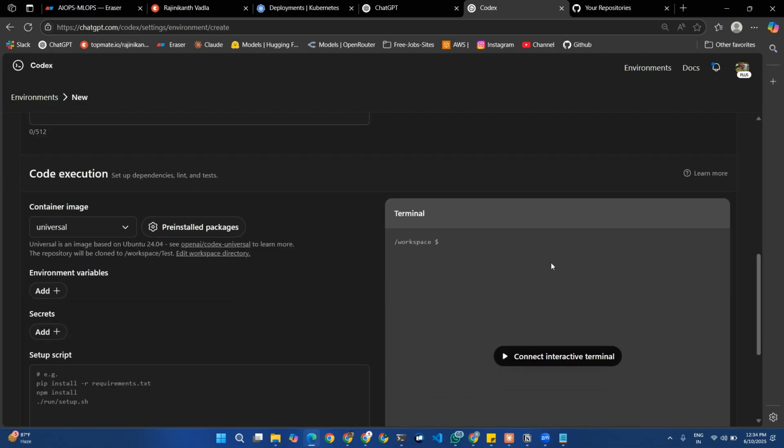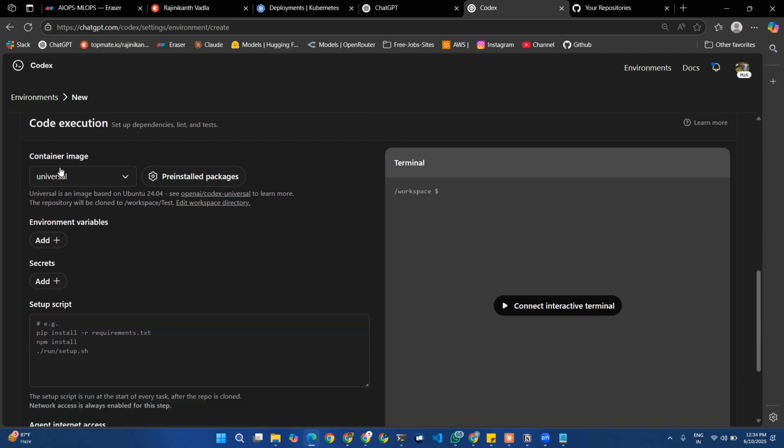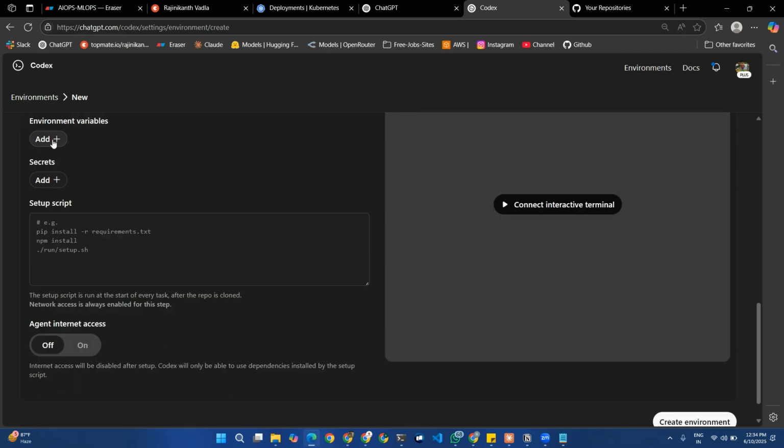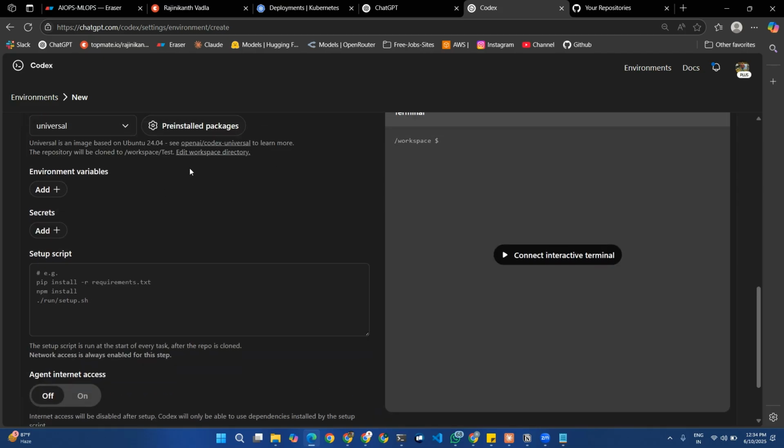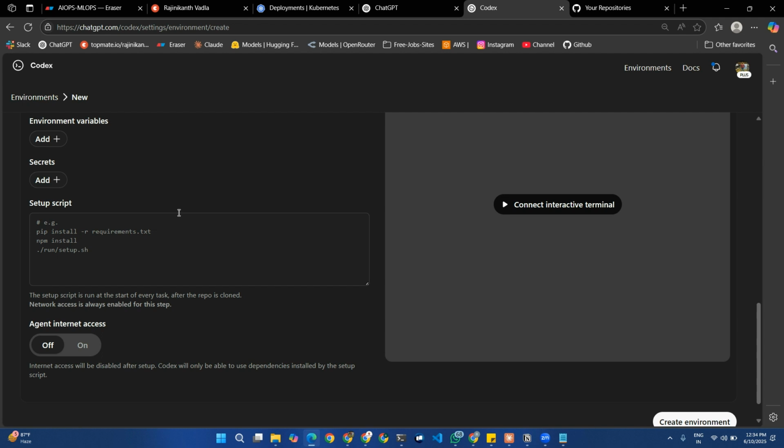So this is where the terminal is open for you from Codex, and code execution. If you want a universal or any custom images, you can bring pre-installed packages, or add anything, any variable. If you have any sensitive information that you would like to add, you can add secrets, because this is from GitHub, right? So we pass sensitive information from the secrets and environment in the GitHub repository settings options.